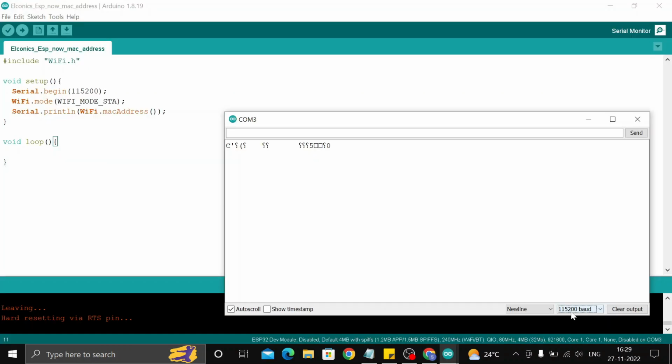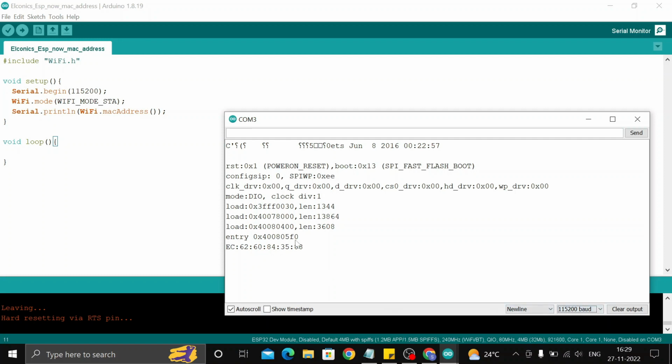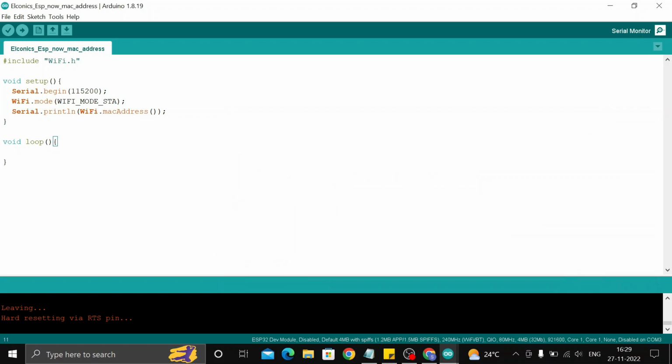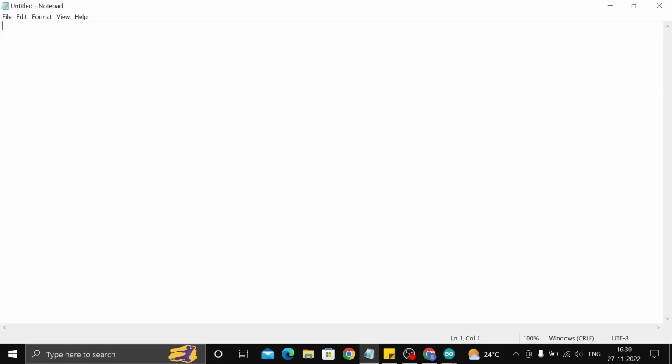Press the reset button on ESP32 and here is your MAC address. Copy this MAC address, paste it somewhere. You will require it later. For now I am saving this in my notepad.